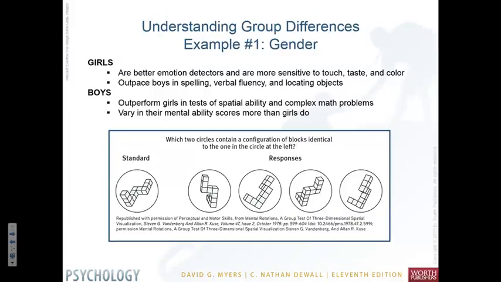So when we look at group differences, we could look at gender, we could look at groups by state, we could look at countries, we could look at race, ethnicity, you name it, we could look at it. We'll just look at 2 here, and we'll start with gender.